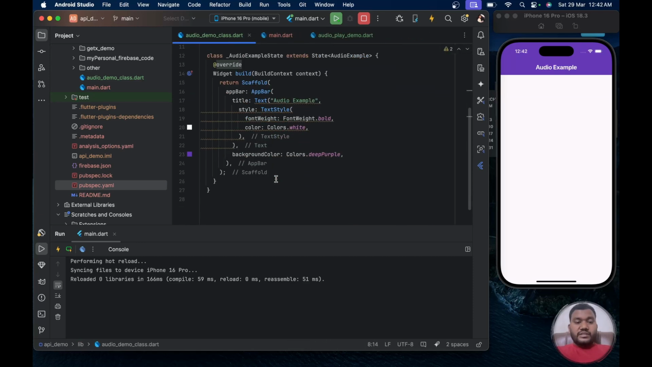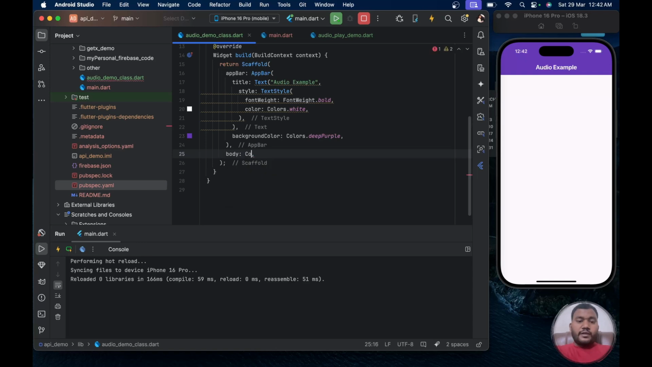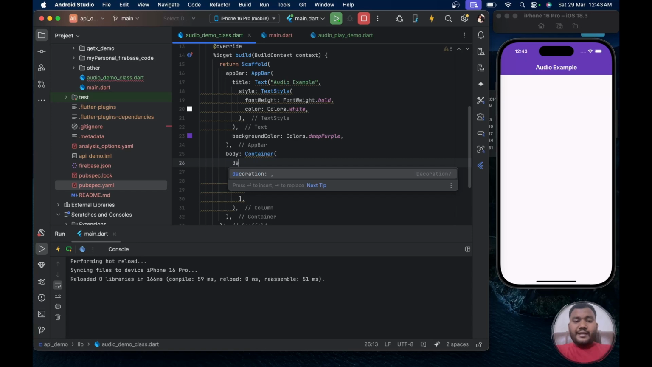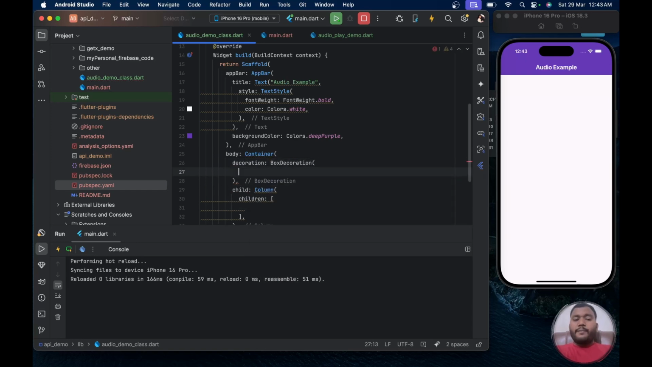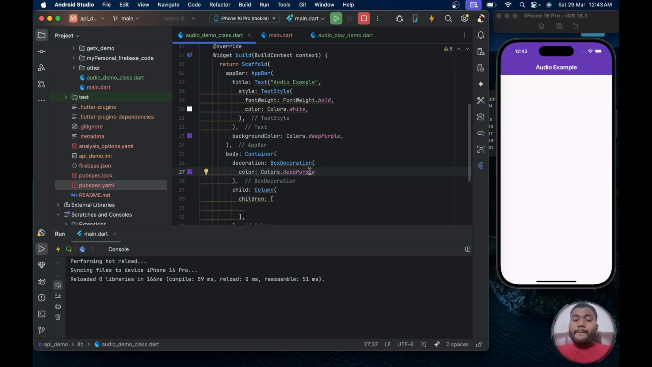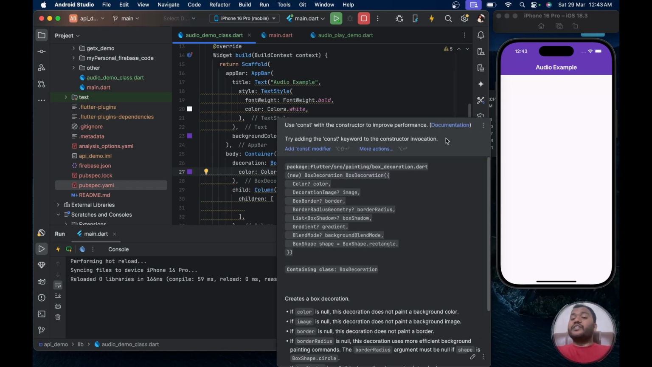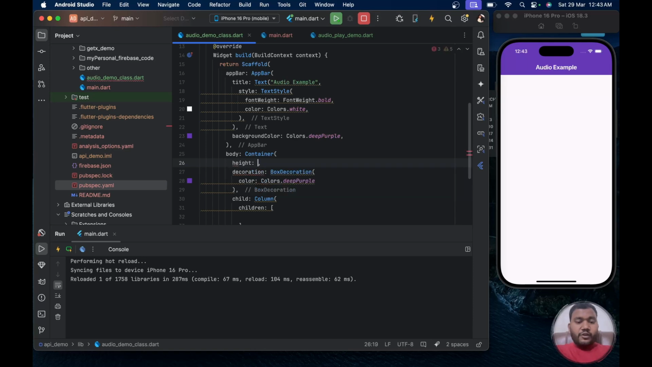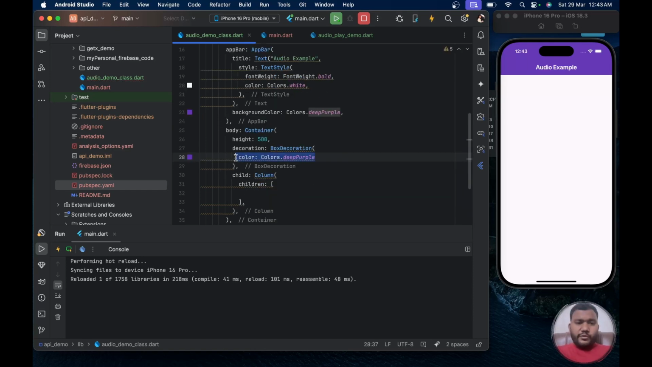And come to this class. Now we will define our body. Here we will define our container, and we will define our column here. Apply decoration here. In decoration we apply some kind of gradient and apply the same color as the background color for our container, because we want to match the background color of this container with the app bar. I will give some height temporarily. Now we will not give any color, we will give a gradient, and we will apply a linear gradient. In linear gradient we pass two colors like this.